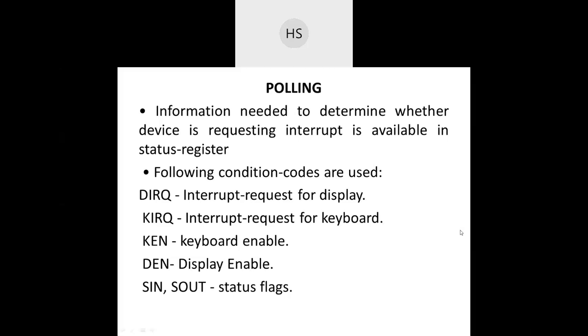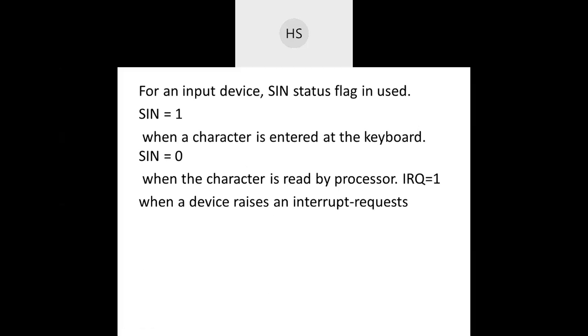The following conditional codes are used. DIRQ is the interrupt request for your display. KIRQ is with respect to the keyboard. KEN is used for keyboard enabling, and DEN is used for display enabling. SIN and SOUT are your standard flags. So we have come across two things: IN and OUT in I/O mapped I/O, that is SIN and SOUT.